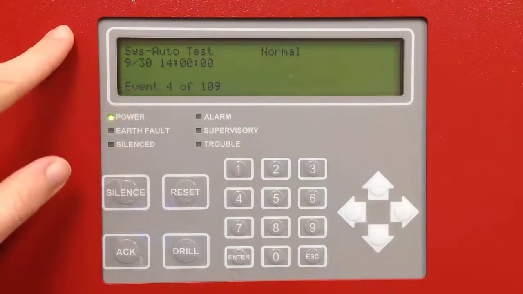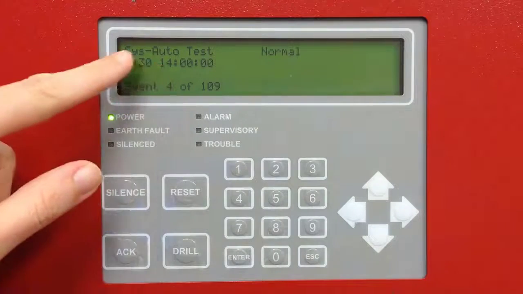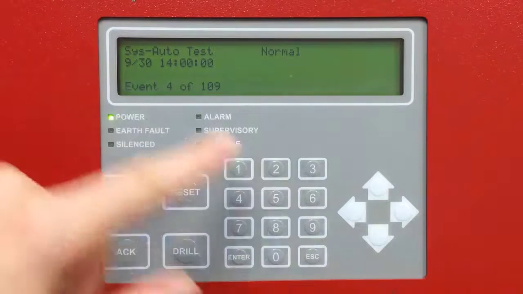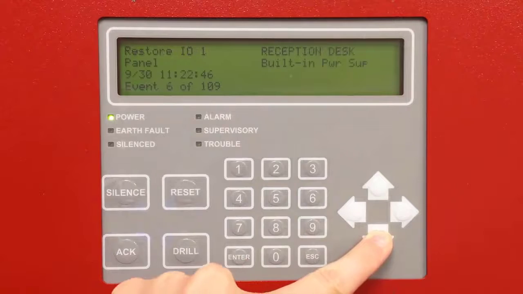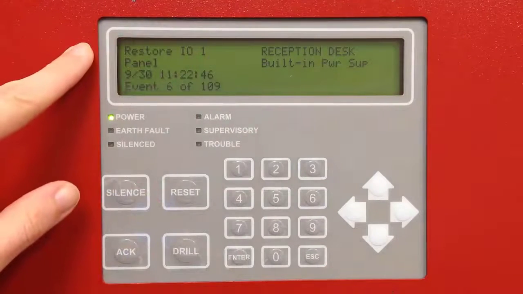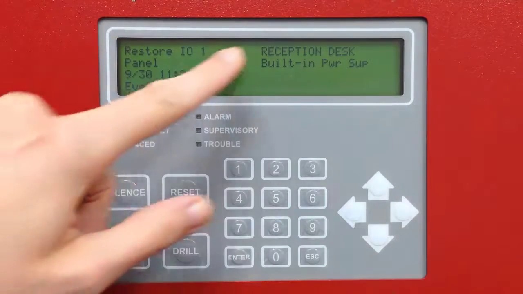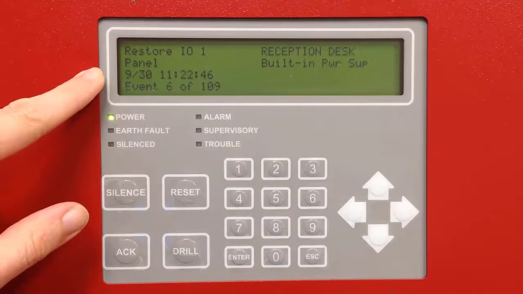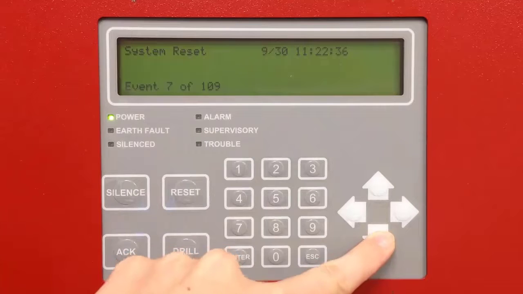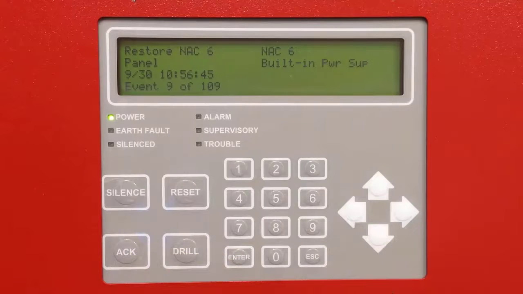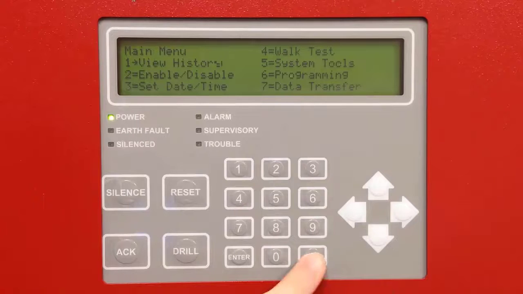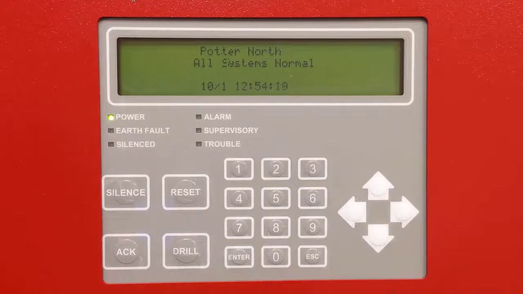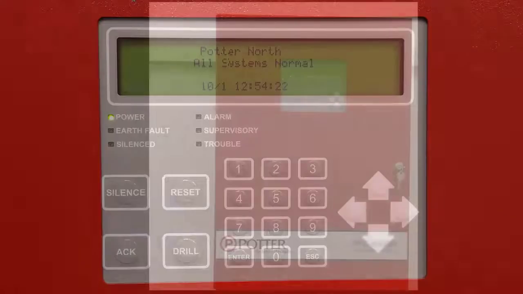I can see it has done a system auto test at 2 p.m. on 9/30. It's event number 4. I can again go through and see that there was a restore on aisle 1. This was the device at the reception desk, and it happened on September 30th at 11:22 a.m. I can keep scrolling through these events. In order to back out of the events, I hit the Escape key, which will bring me back to the main menu, and Escape again to get back to the main screen.